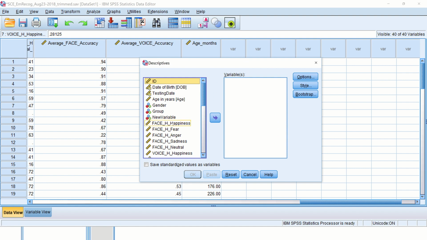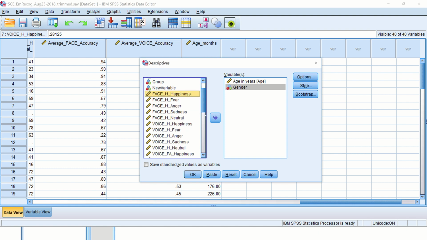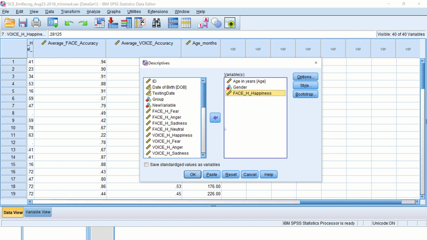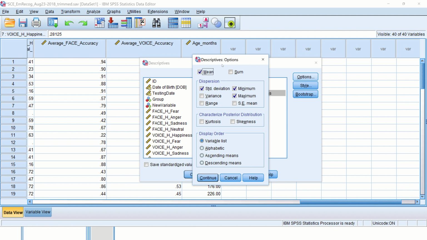So let's say I want to know what the average age is, and I want the gender descriptives, and I want to know, say, let's do their accuracy for happiness in the face, which, by the way, the median is 96% in Western civilizations, so if I have really low value, I might have some questions, right? So over here, I have options, and then I can click what I want. So these are the default that'll come with. So if I didn't click anything and I went straight to OK, this is what it would give me.